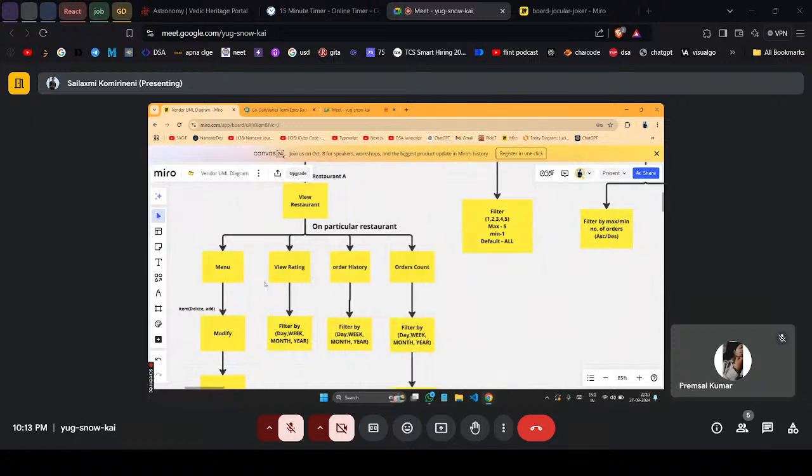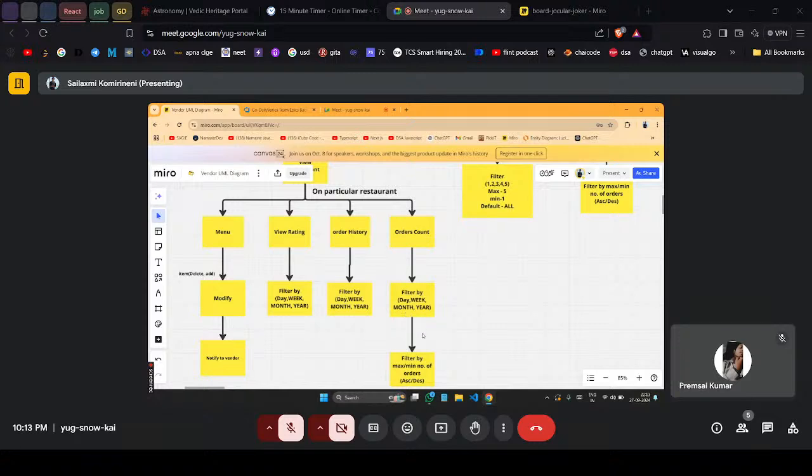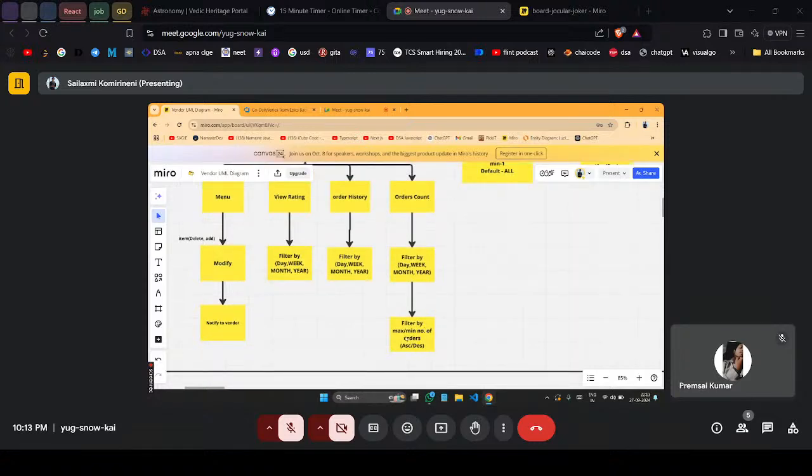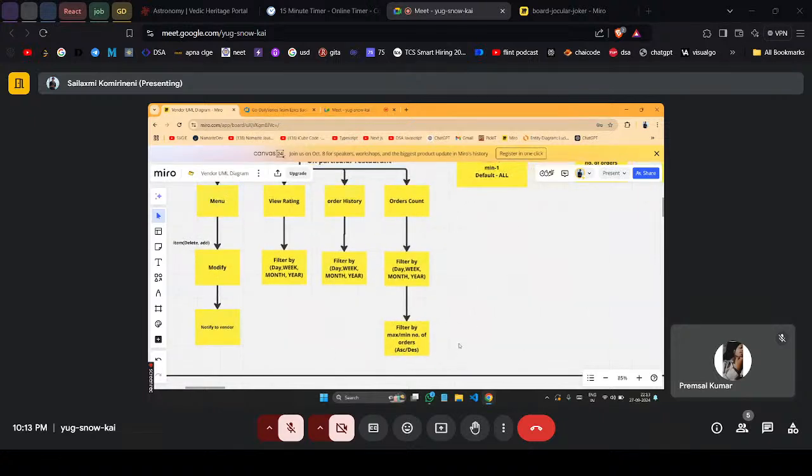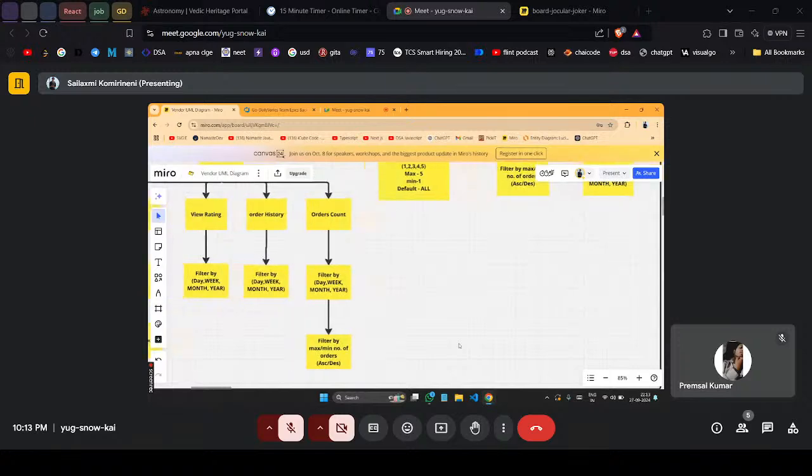He can view the rating using these filters: day, week, month, and year. And the order history using the same filters, and the order count. He has the ability to use options like ascending and descending order, maximum number of orders or minimum number of orders. Filtering, yes.